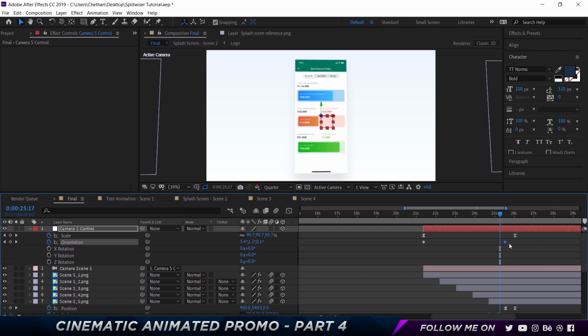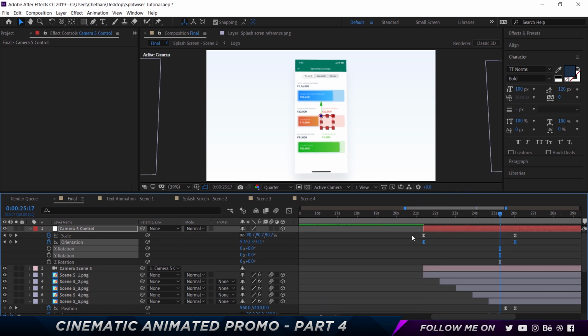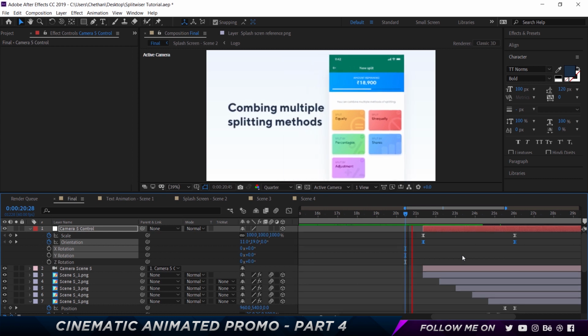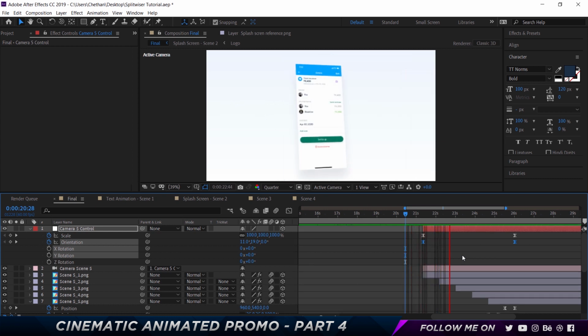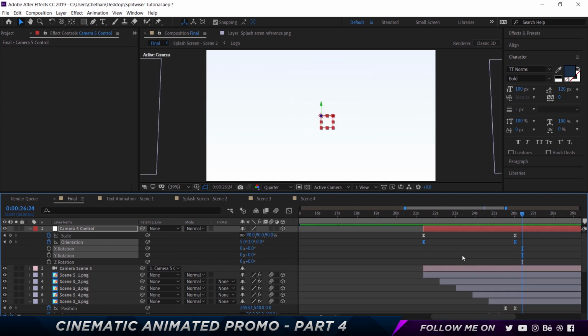and somewhere over here, drag this and move this over to the right side. And again, right click, keyframe assistant, and choose easy ease. And we don't want to go to the graph editor because we want this to be quite smooth. So now if we take a look at this, you can see that the entire scene is rotating and scaling, and it looks pretty cool, right?